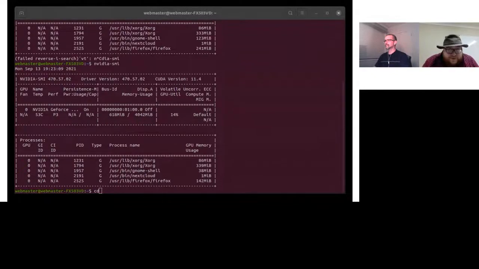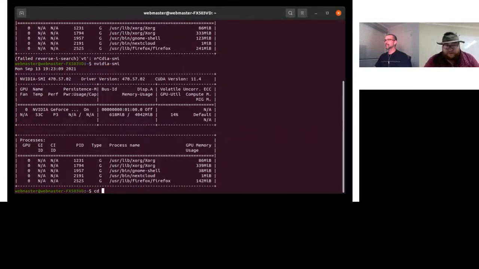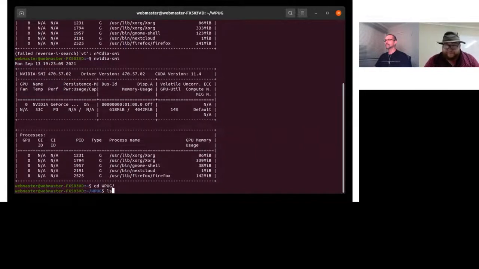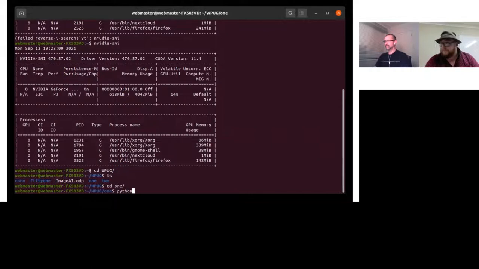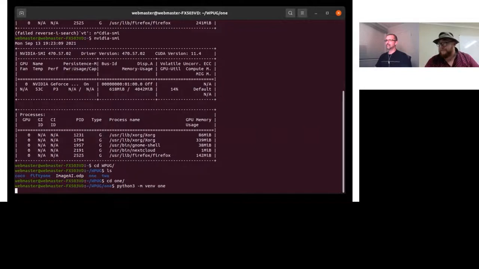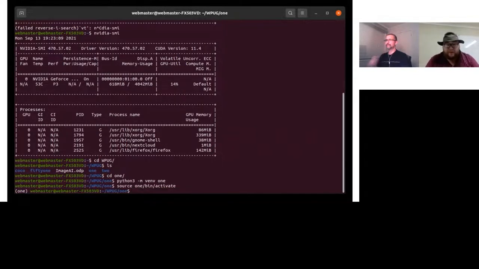Okay, now instructions are there. First of all, CDWP, got my demo. Okay. Yeah. Create the environment, env, and let's call that environment one. Okay, that's my virtual environment created. Source activate. Okay, now I'm in the virtual environment.